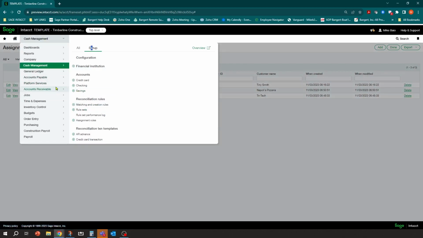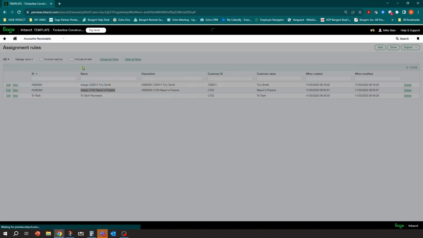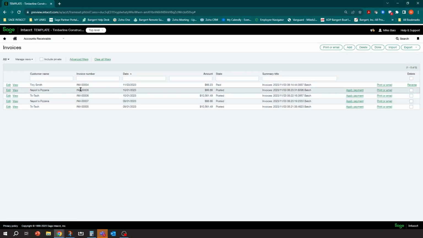So the next step is to apply them to any outstanding payments automatically. So if we go over to accounts receivable, look at my invoices, I do have some invoices in here for this. You'll see one of these is already paid, and there's a couple invoices in the system for TriTech and Napoli, and they're outstanding. You can see I can apply payments here, but we do have some receivables, invoice 8, invoice 5, September and October.